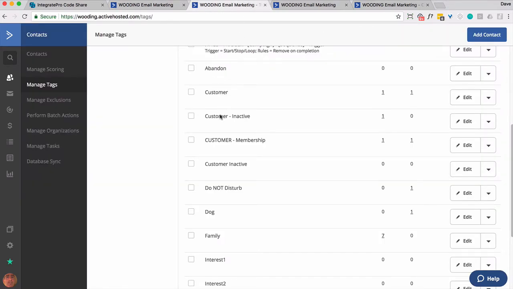Now, as an example, I want to track the customer tags, and notice there's 4 of them: customer, customer-inactive, customer-membership, and customer inactive also without the dash. One thing to note, this is capitalized. That's different than these other 3. We can handle both scenarios.